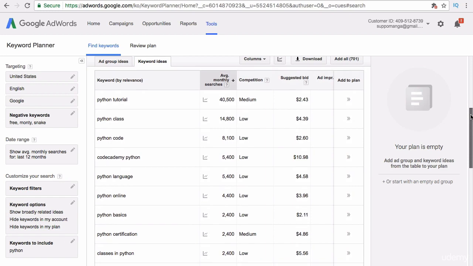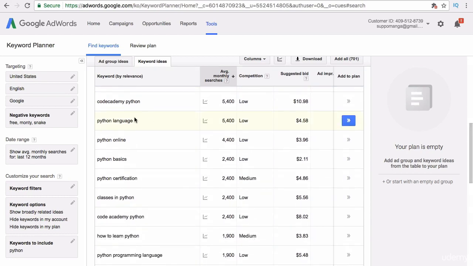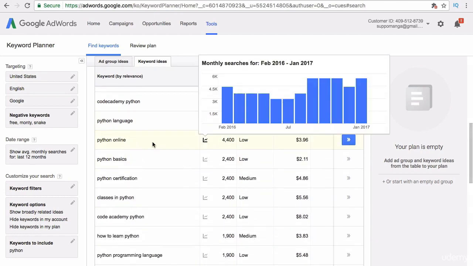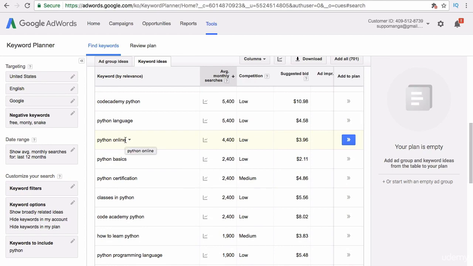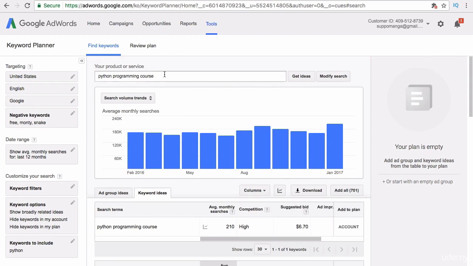What are the different types of keywords that could be good for unlocking my ad? So Python class, yeah. Python tutorial. You can see that the average monthly searches is great, yet the competition is medium. And if we look at this one, Python class, the average monthly searches is high, but the competition's low. Python language, Python online, that's quite high. So Python online is something that I would definitely want to add within my keywords. But let's have a look at something else.